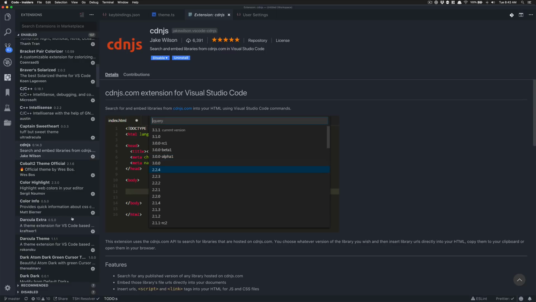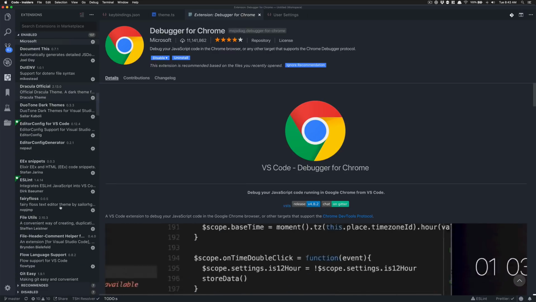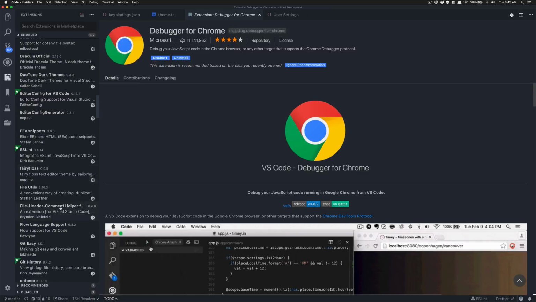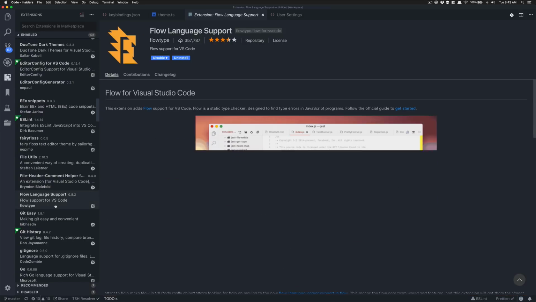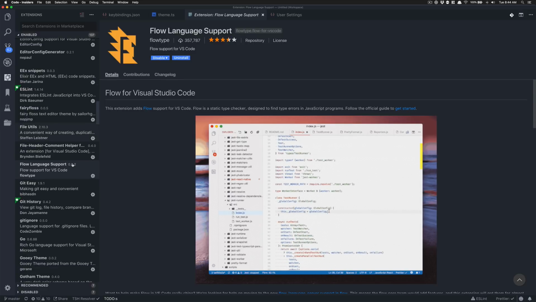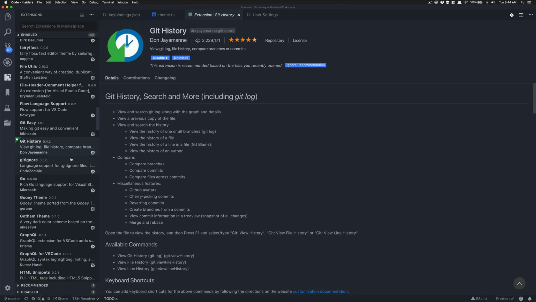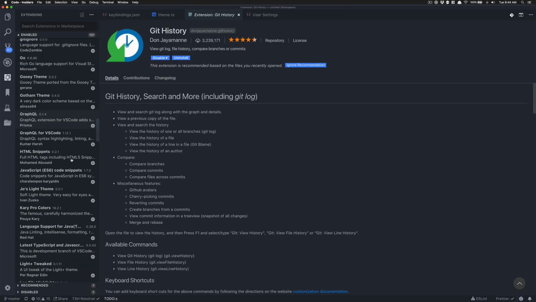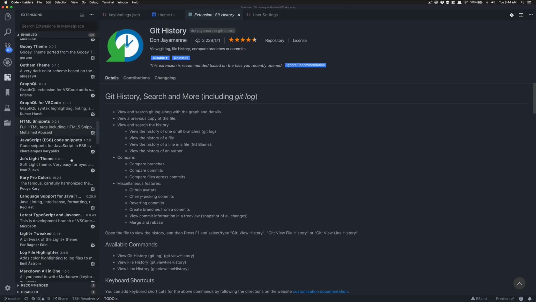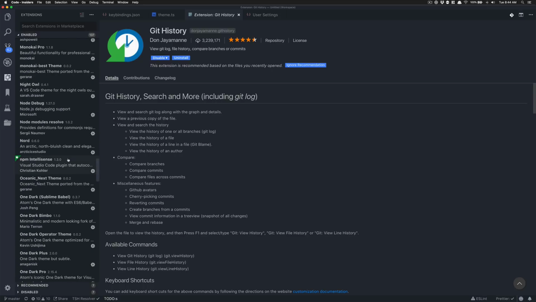One thing also I really like, you can use a debugger for Chrome. I don't really use it, but I know people love it. If you use Flow, this is the one I use, Flow Language Support from FlowType. After that, the Git history, it's pretty nice. I've shown you also, I think, and the rest is pretty much all simple.